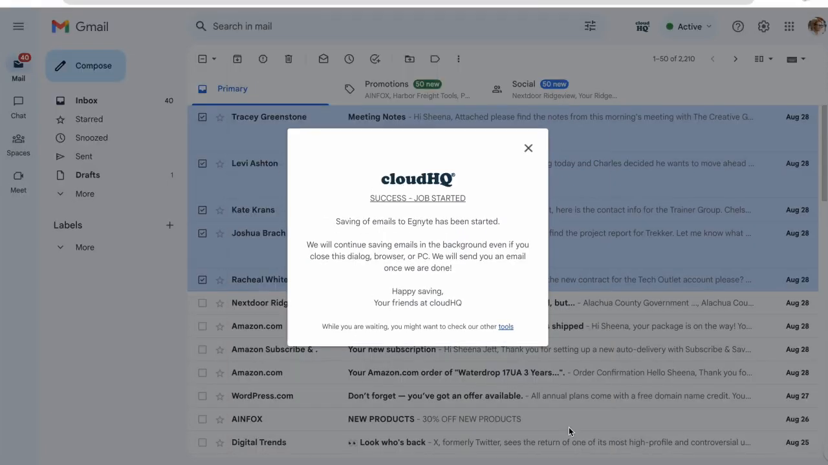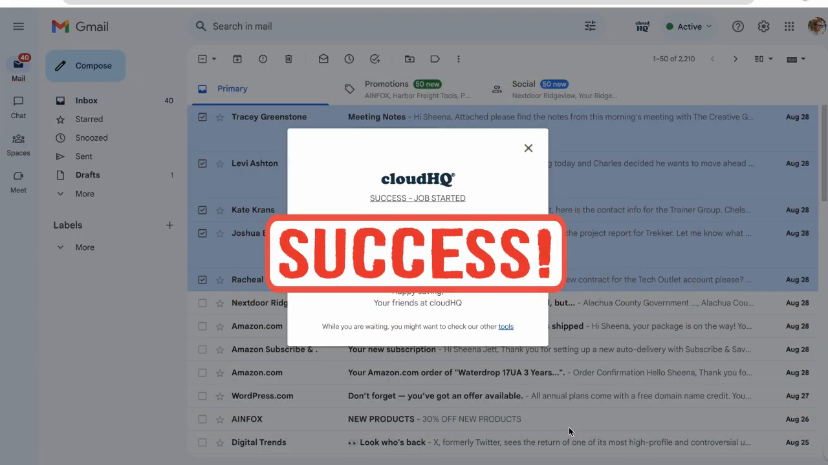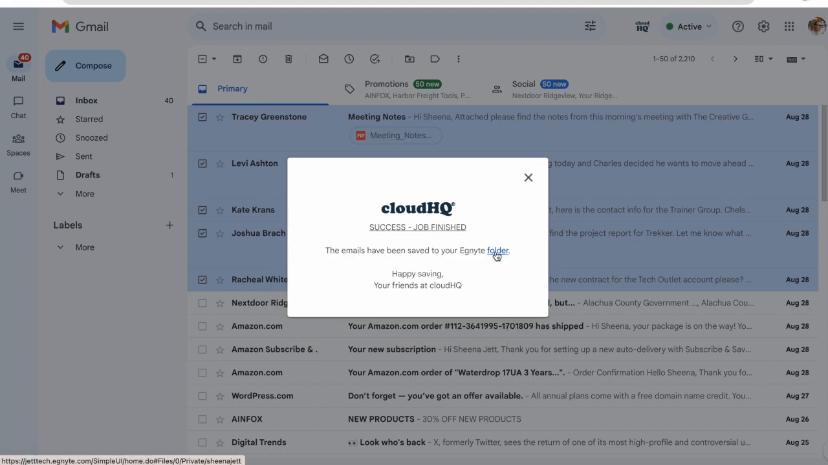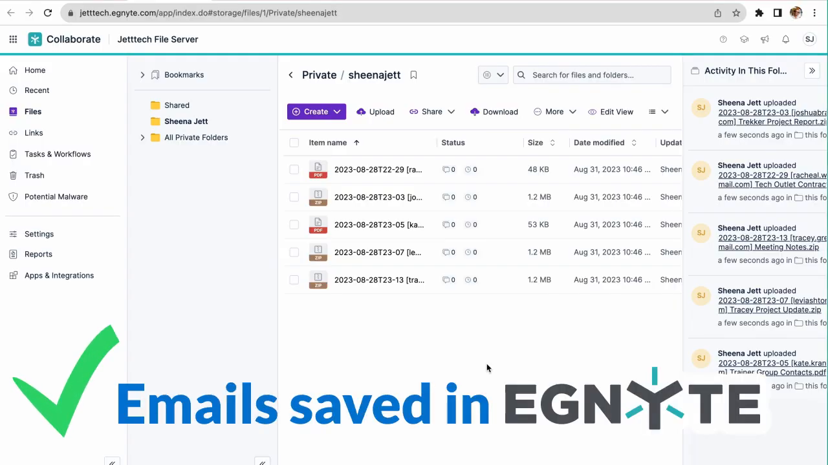This extension works in the background, organizing and saving your emails in Egnyte. Secure your email, declutter your inbox, and bring efficiency to your workflow.